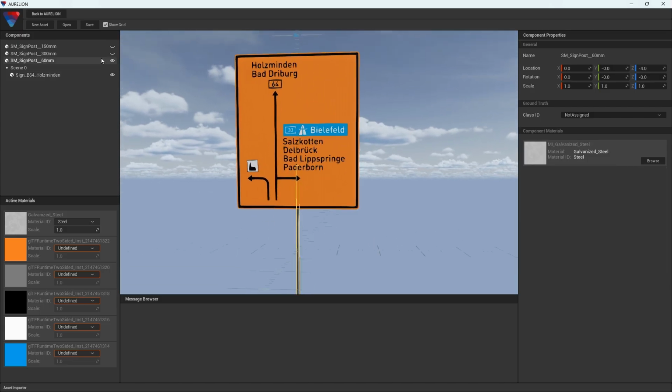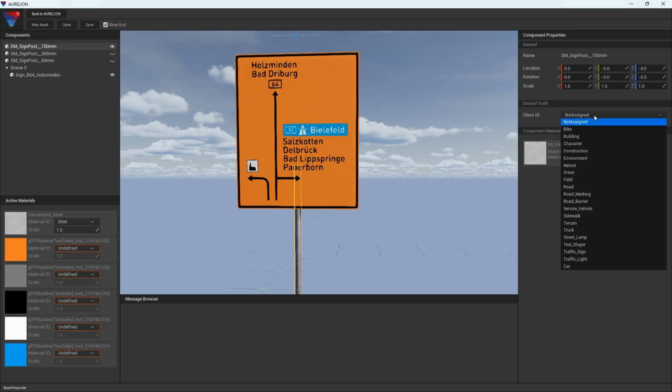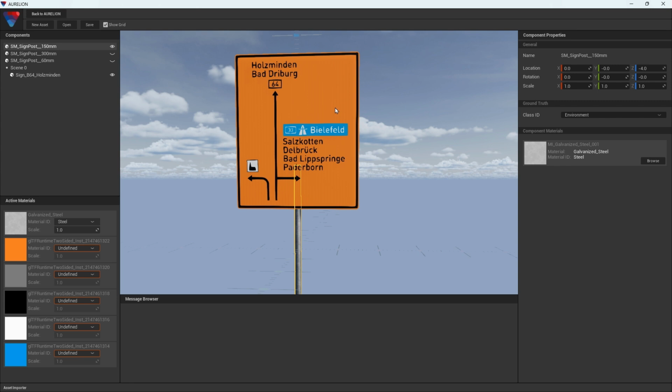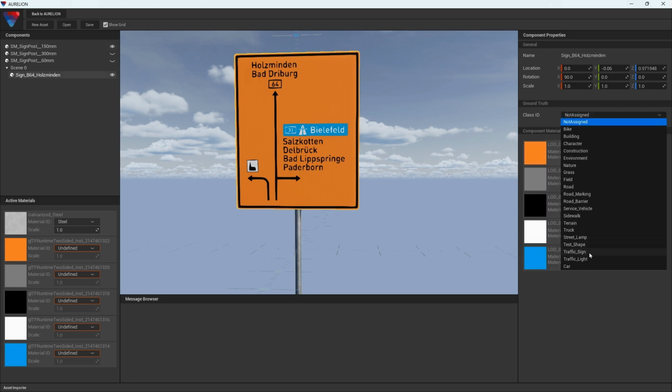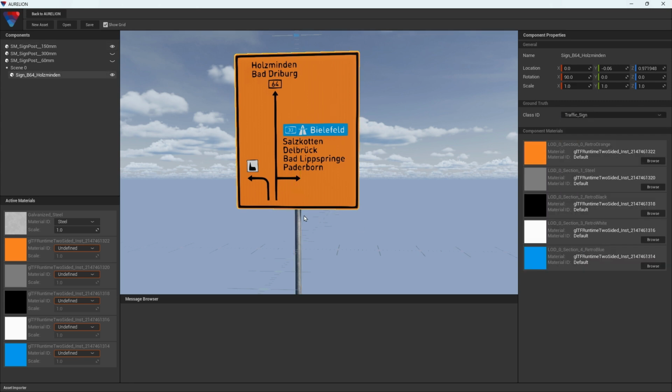So here you see the pole. The pole was not in the GLB itself, but it comes with the template. Of course, I can deactivate it if the GLB already contains the poles. I can also activate a bigger one, if that's more suited. Now again, I choose the class ID. Let's go with environment for the pole, and the traffic sign itself gets the traffic sign class ID.